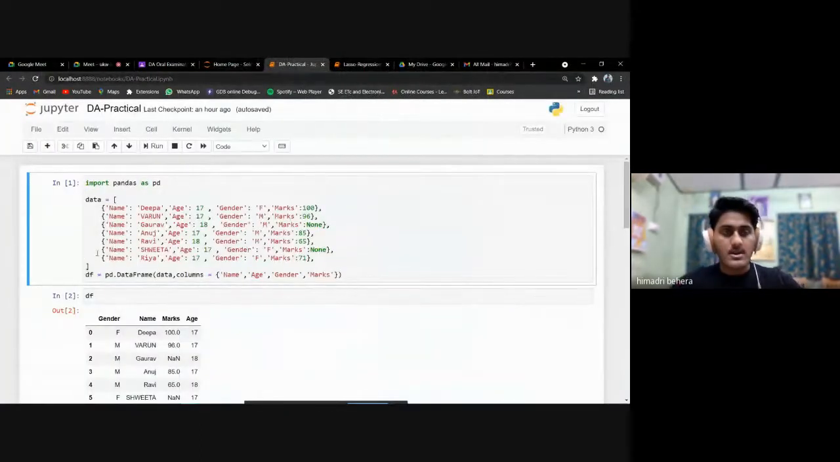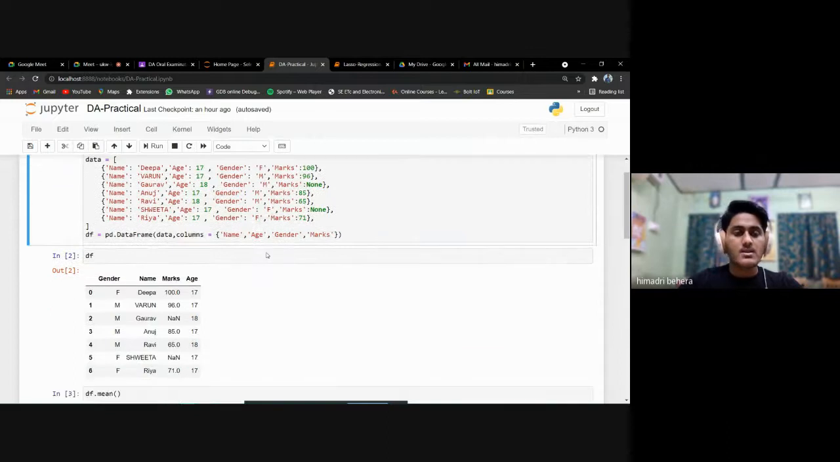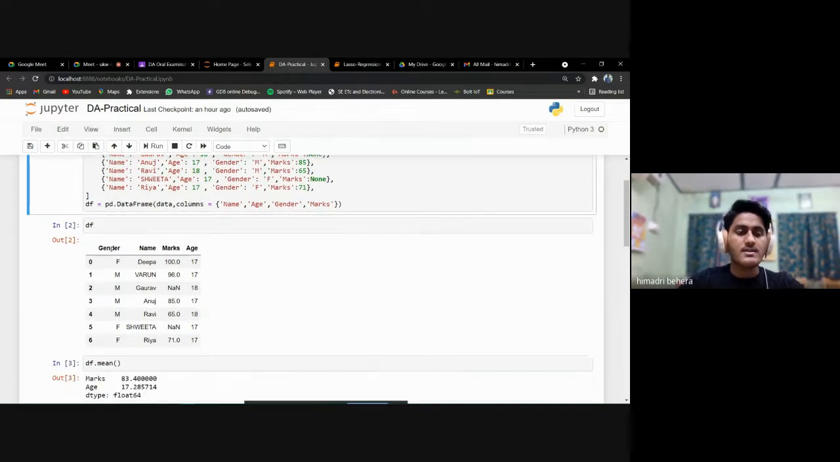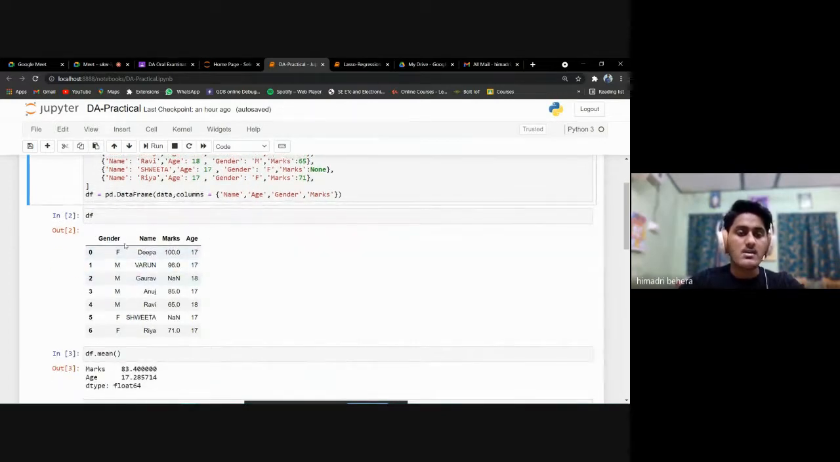This is my code part, and I have imported pandas as pd. So this is the data, and these are the NaN ones. I have given it the None value, so exactly it is showing 0. In the data frame, I have used the DataFrame to store the data and columns: name, age, gender, and marks. When I call it, it is showing me gender, name, marks, and age, and these are the serial numbers.